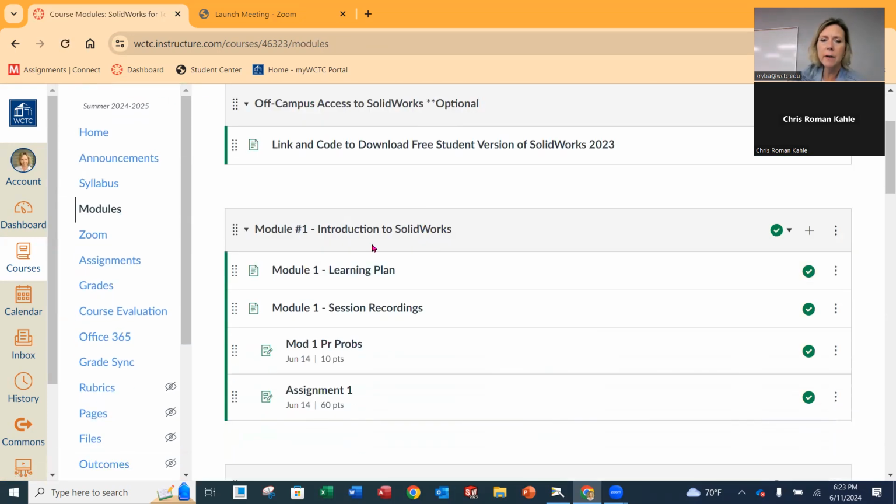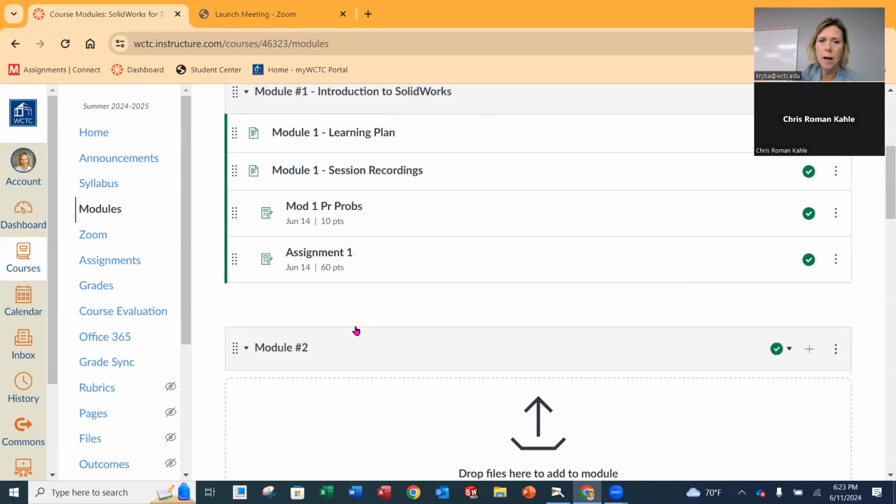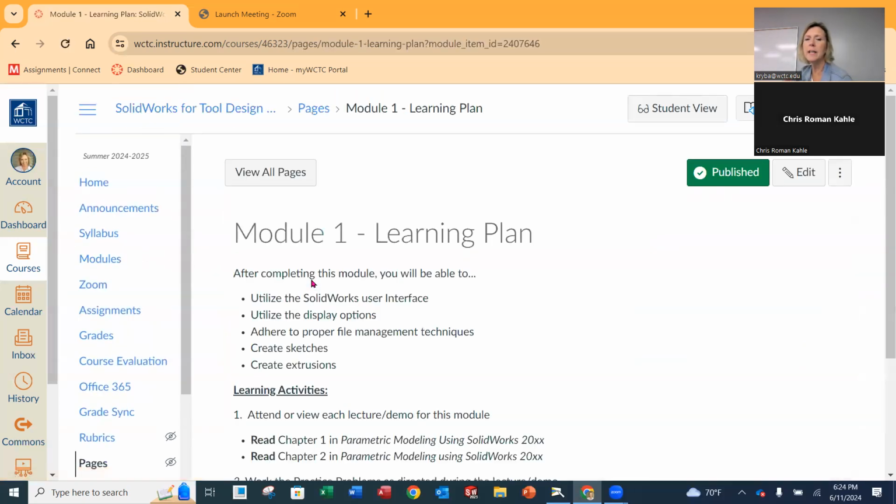What I have out there right now is module 1 fully out, and then I'll be adding modules 2 through 7 as we go along. I'm going to look at the module first, and then we'll go back up to the top. So module 1, you're going to notice I have an introduction to SolidWorks. If we click on the learning plan, this is going to be the stuff that we're going to be doing.